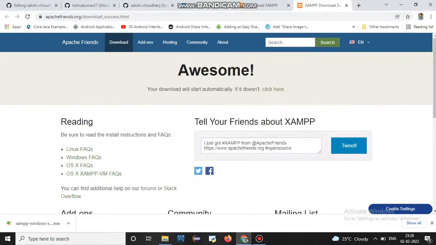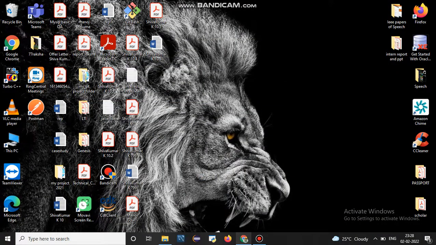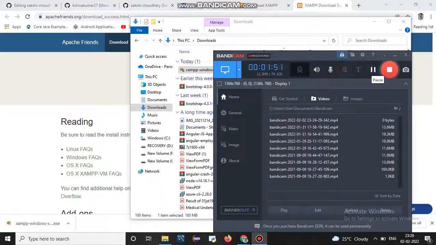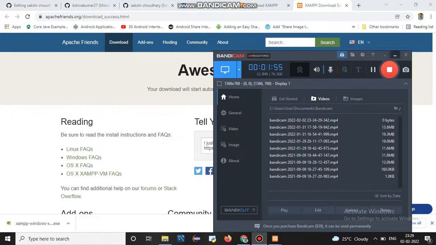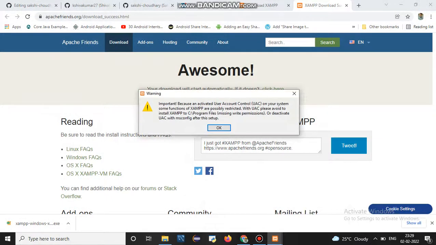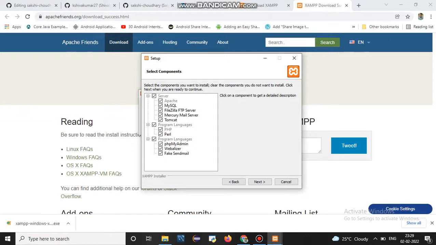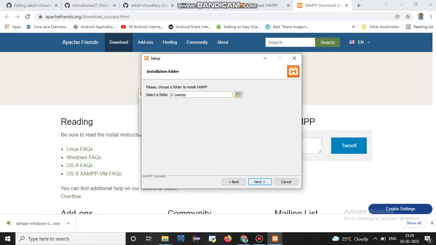Started installing, and you need to click next, select all first. As a server, I have given it. I set it as default, so I will be okay. Then XAMPP, English, next, started installing.